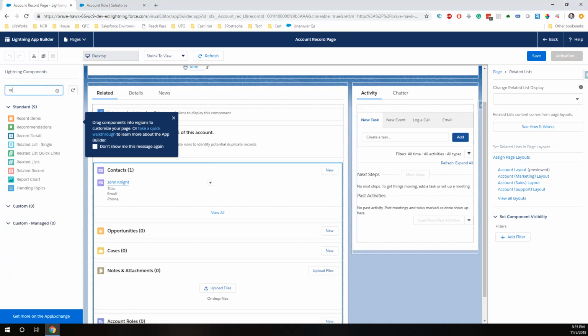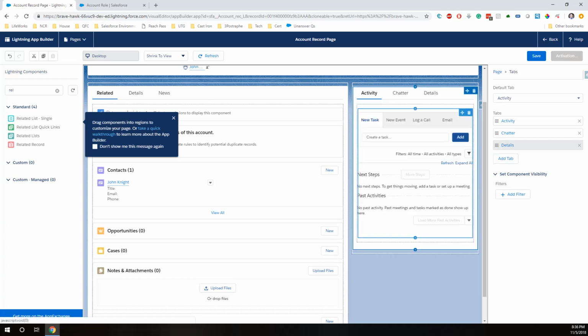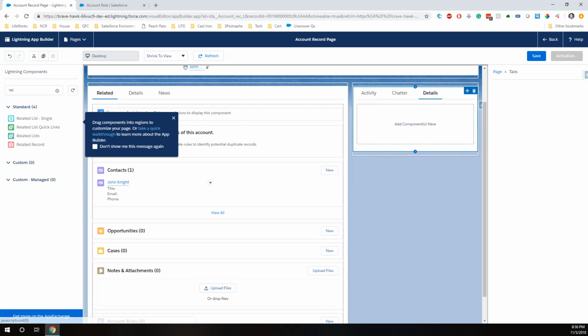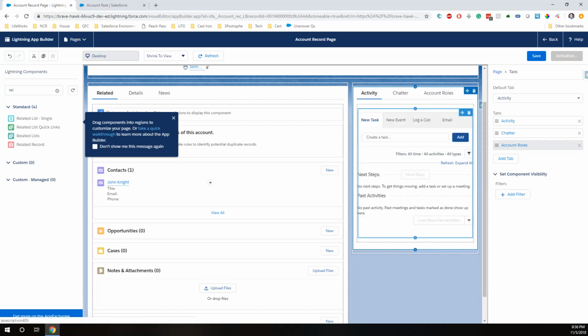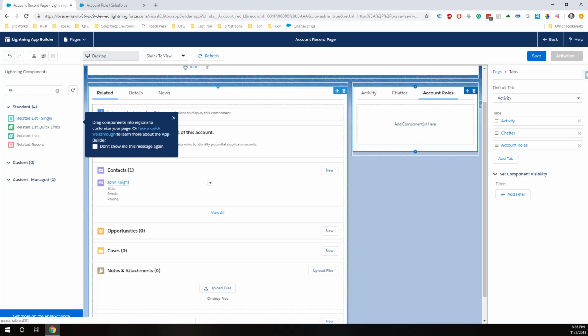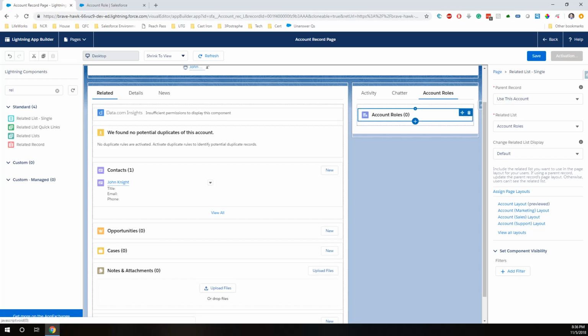We can select a Related List - Single, and let's create a special section over here just to see the account roles. We can add a tab, and let's select custom, Account Roles. Done. And in this tab, we will add our Related List - Single. And we have Account Role selected as the related list.